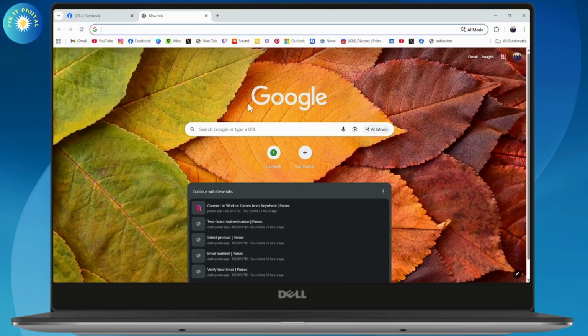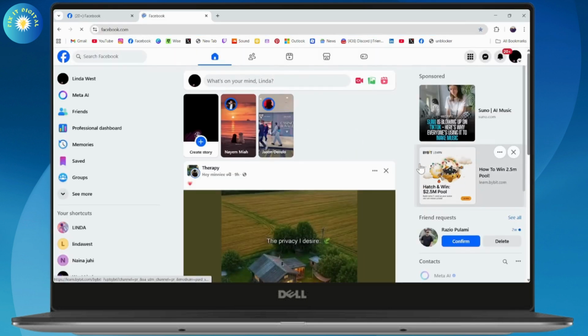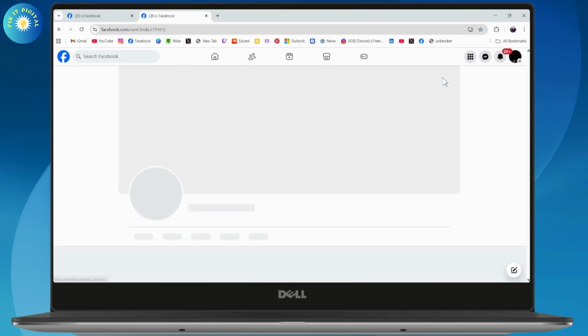Now, once you have your internet connection, you need to go to facebook.com and then make sure that you've logged into your account. Now, once you've logged into your account, you need to go to your profile, which is on top right, and then click on your profile.